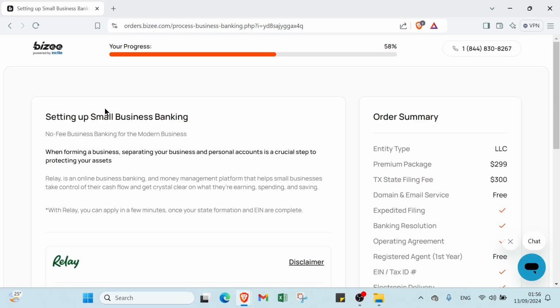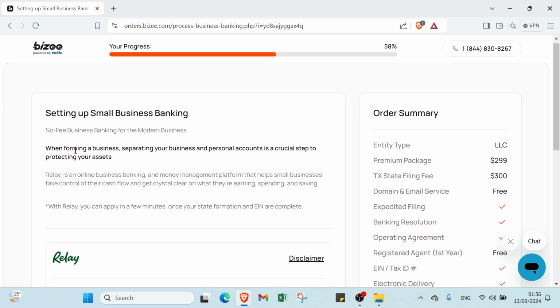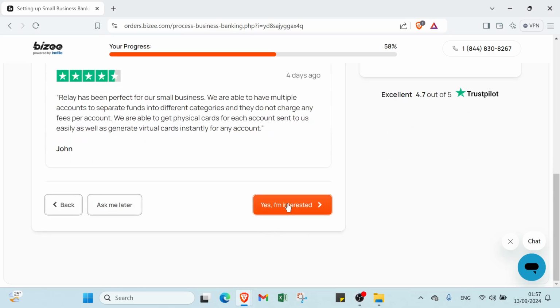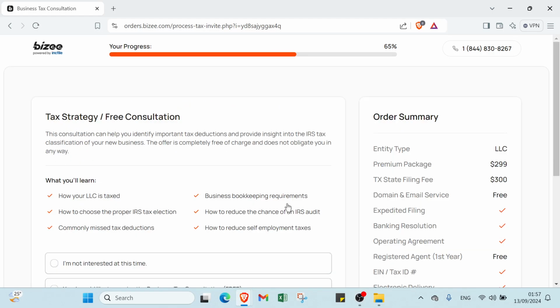About the steps, setting up small business banking. So right now we have no account fees or minimums, up to 20 individual checking accounts to help you control projects, budgets, and taxes. Then we have no overdraft issue, up to 50 Visa debit cards to keep your business moving, and we have FDIC insured. So if you are interested, click over yes, I'm interested.